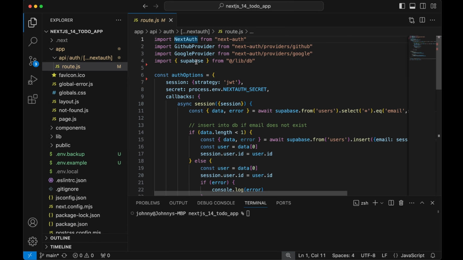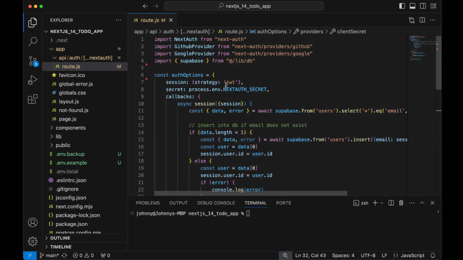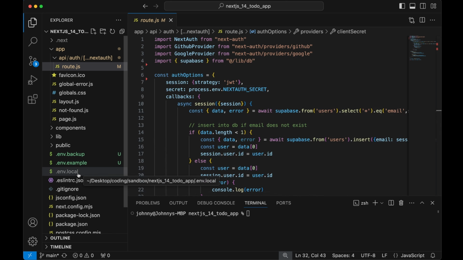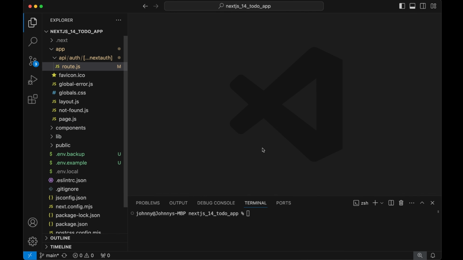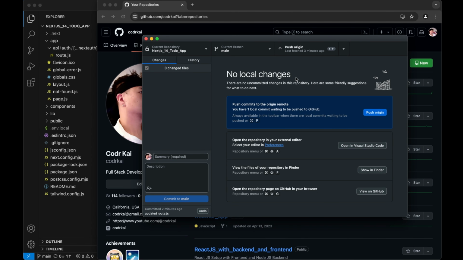I have Next-Auth, Supabase, and then I'm using my process.environment file right here for accessing my secret keys, the GitHub IDs, GitHub secret, and all that other stuff. So all of my keys here are inside of my environment.local file right here. And then I took this whole project and I uploaded it to my GitHub using GitHub Desktop right here.